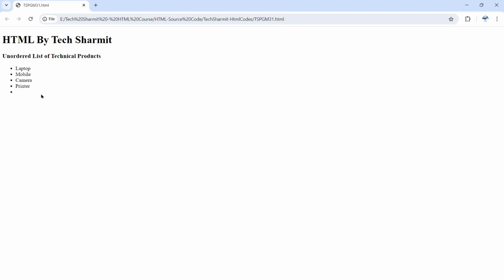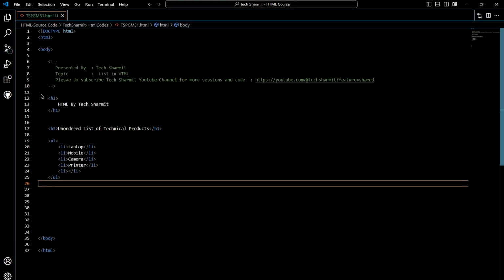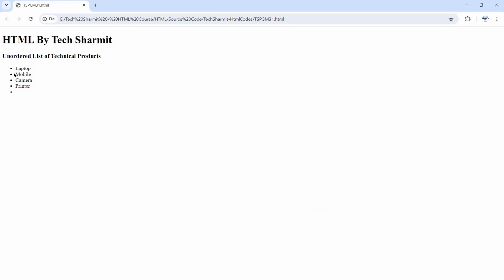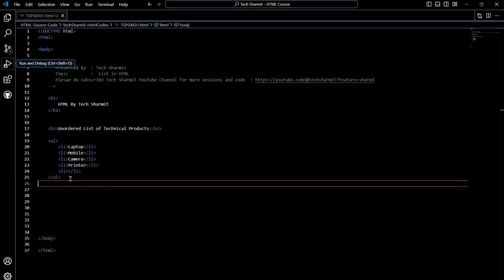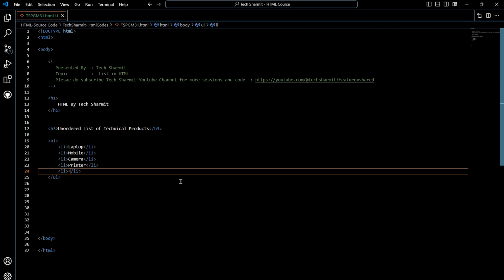For now we are just focusing on how to create an unordered list. Why is it unordered? Because we are not specifying any specific number, right? There is no sequence, it is just coming with bullet points. So this is one way to identify whether your list is unordered or ordered. Ordered means there should be some sequential numbers. In case of unordered, it will come with bullet points. Okay, fine. So these things we have already added.